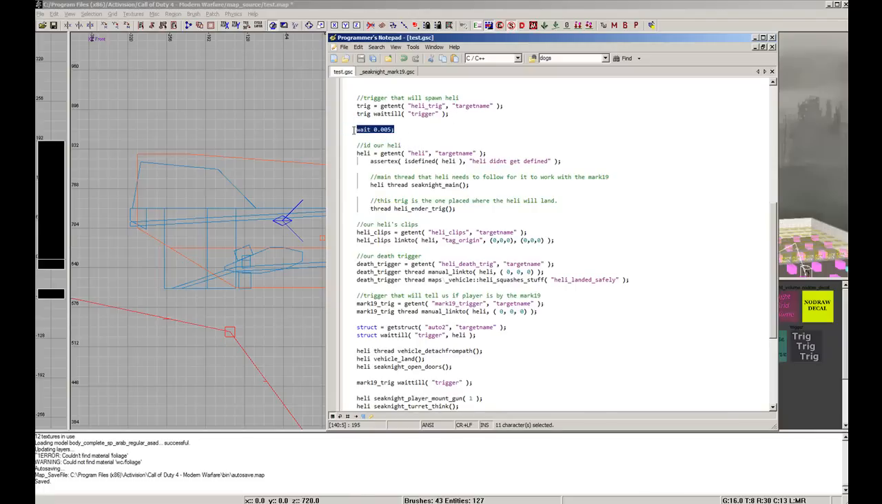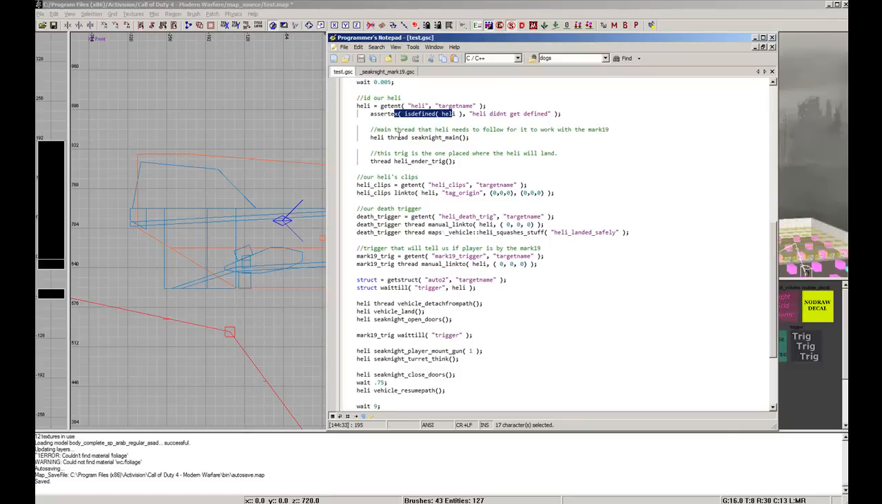I also gave it a very short wait time of 0.005. That's just enough time to catch some air and then identify if the helicopter exists. So ID our heli right here. This is the target name and value that it has, and we assert it just to make sure that it's there. Then once it is there, we run the first thread for the Mark 19 and all the functions of that seaknight, and that's the vehicle, which is this heli.